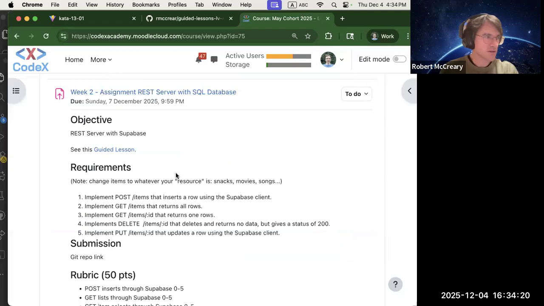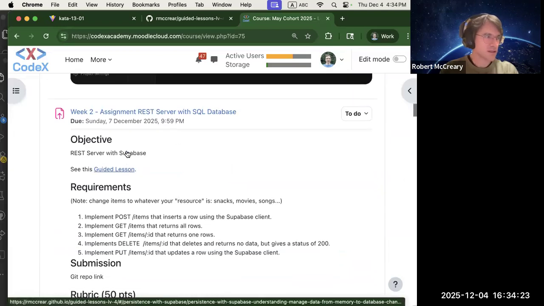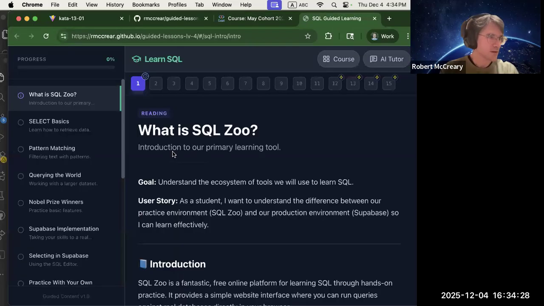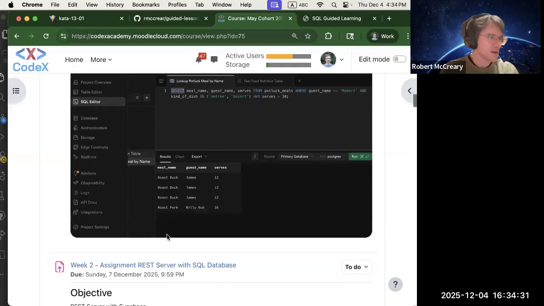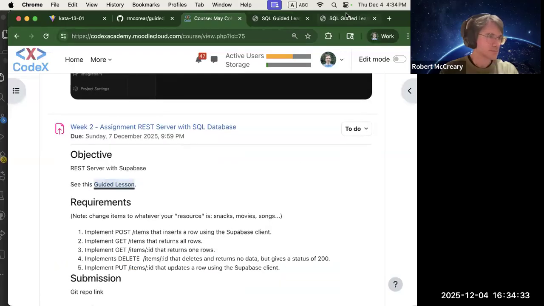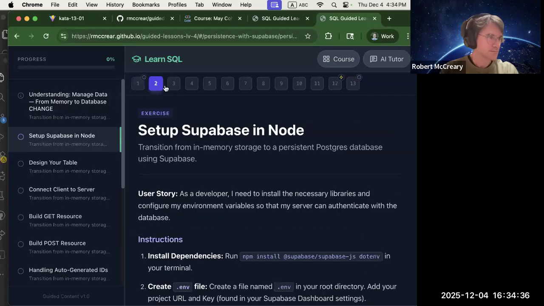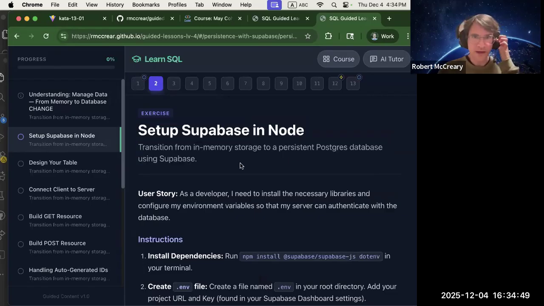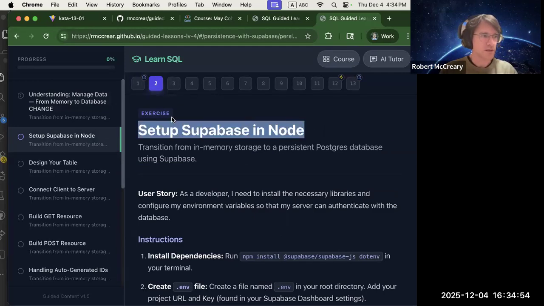It's still based on the guided lesson that I showed you, the 2 guided lessons, the one about SQL Zoo and the one about Supabase in Node. And I know a lot of you are making really good progress on the Supabase in Node. So why don't we start with any blockers that you may have with your Node app that we're building here.